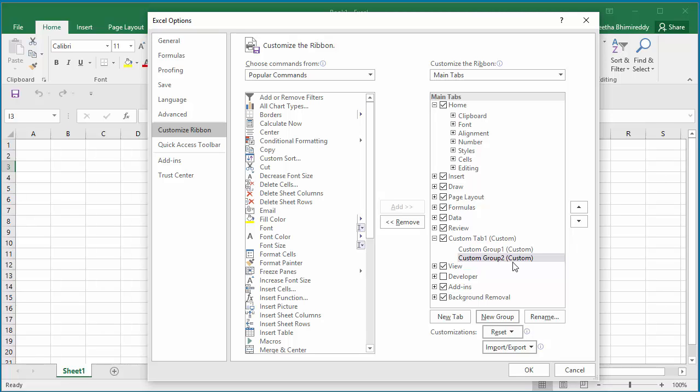Now you can add commands to these groups. Select custom group 1. Select the commands from the left pane and click add. You can select any command. You can see the command is added to custom group 1. You can add all commands what you need for this group.